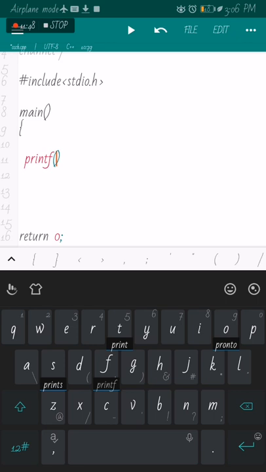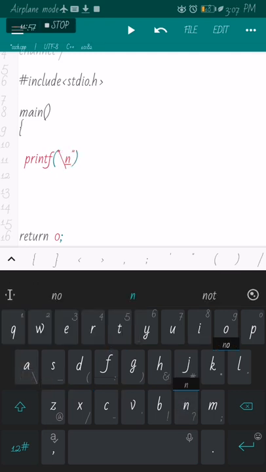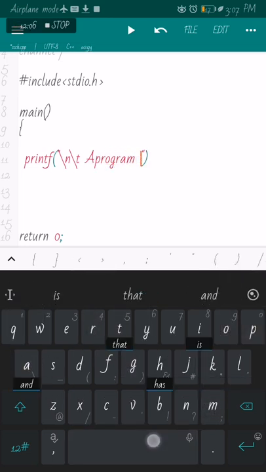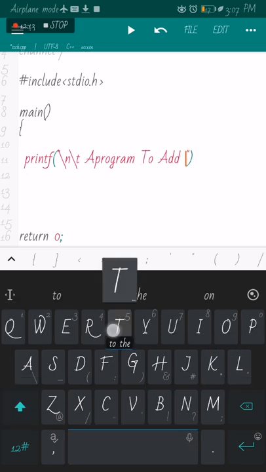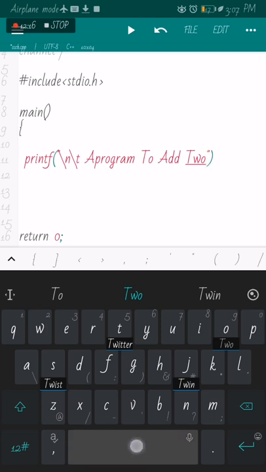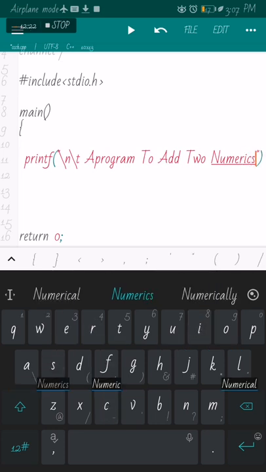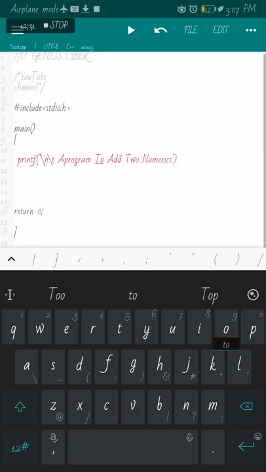Then type here. Say I should try to put a new line. To put a new line, you just put a backslash then n. To put a new tab, backslash t, and put a program to add two numbers, or two numerics. Numeric characters are the same as numbers, so it depends on what you want. Maybe this is what I want. Then after that, you should put an ending here.